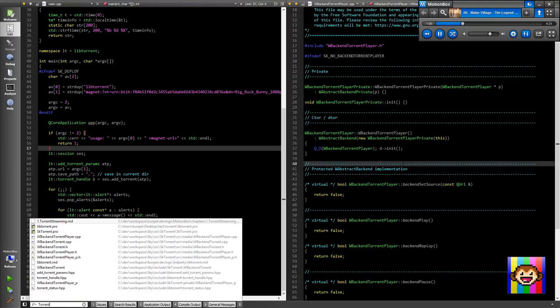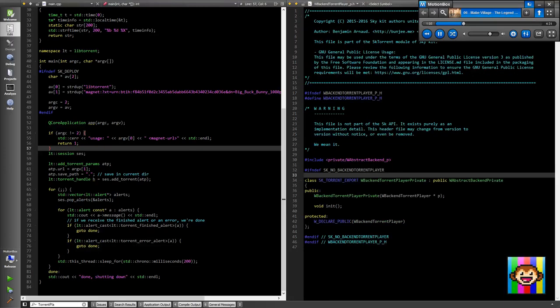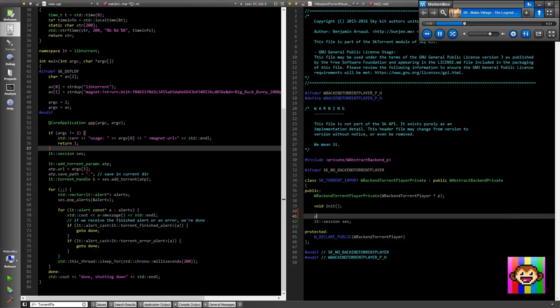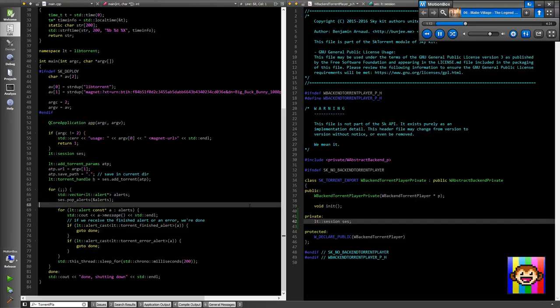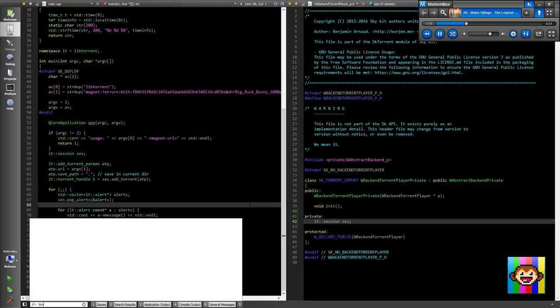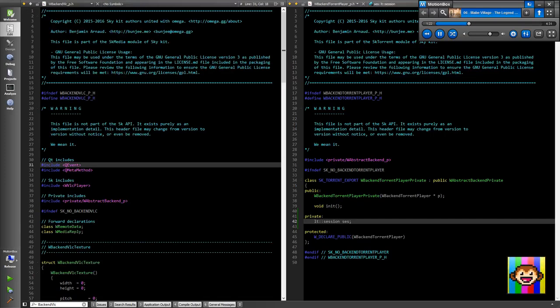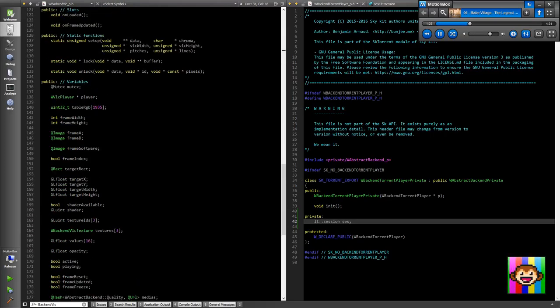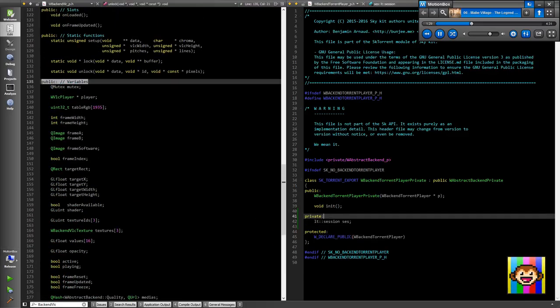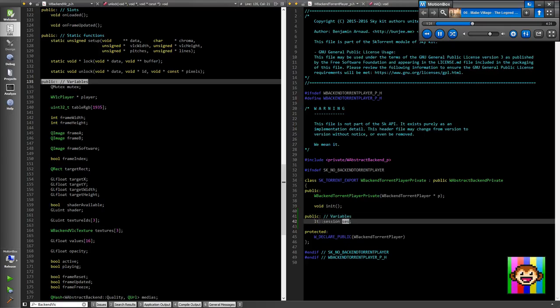Now I'm going to do some proper coding at last. Let me check the way I did that in backend VLC. Yeah, just put a bunch of variables there. You know what? Let's just call it session.